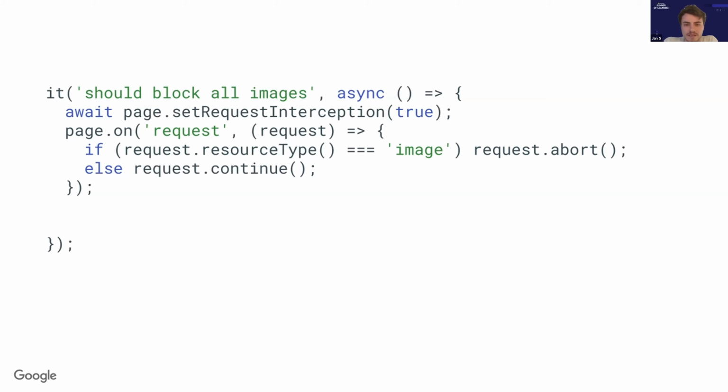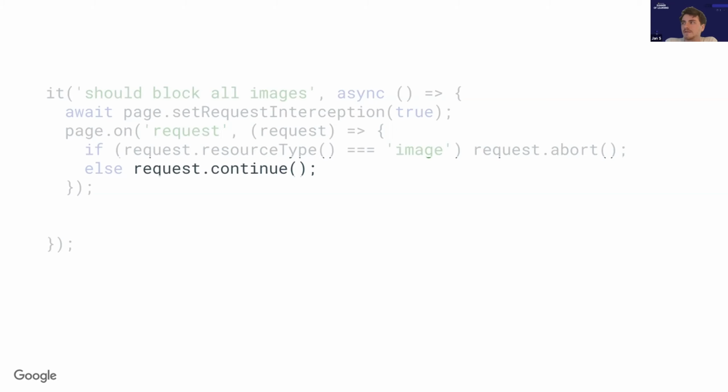And yeah, with that in place, you have 3 different ways to then proceed with the request. There's the request.continue, that just tells the browser to continue with the request as usual. But you can also abort it. There's a third option that I'll show you in a sec.